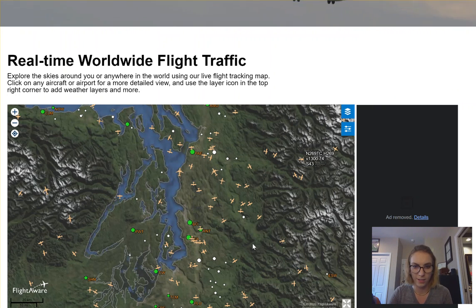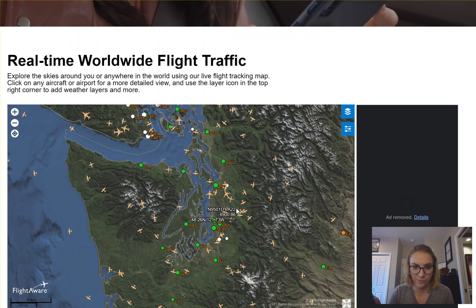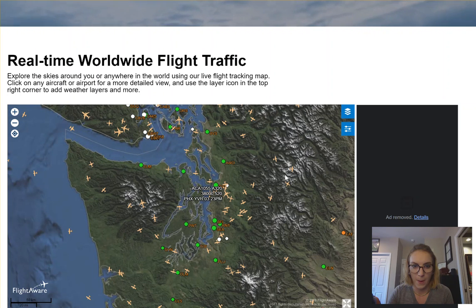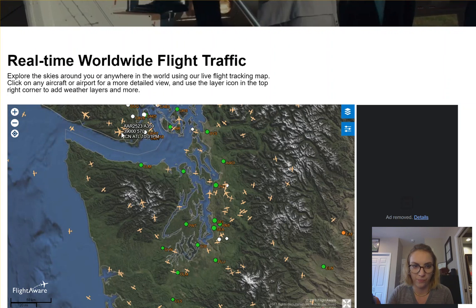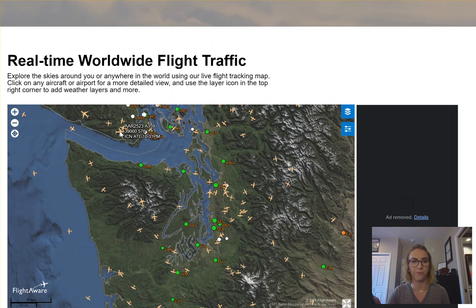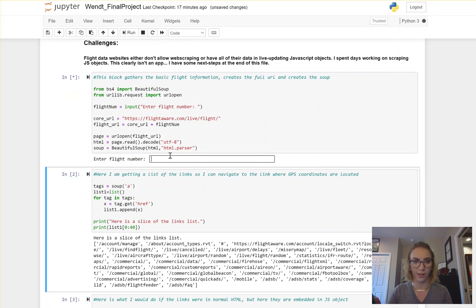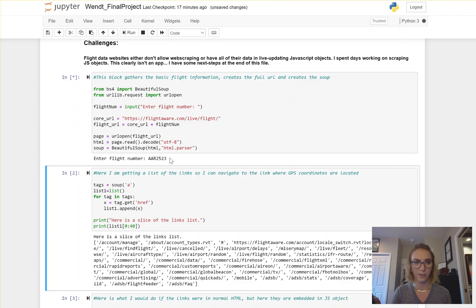I live in the Seattle area, and I'm going to select a large incoming commercial flight. Let's see, let's do 2523. Okay, so I'm going to click that. How I have this set up is that when I run this first block, I input the flight. Normally this would be using the GPS data that I mentioned, but for the purposes of this, I'm going to manually input which flight I'm looking for.